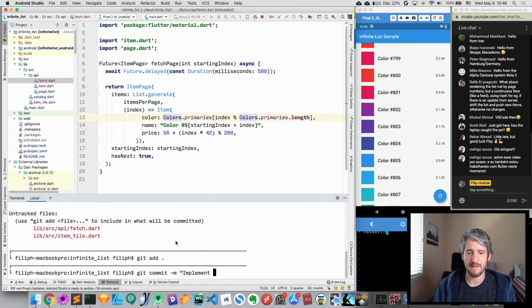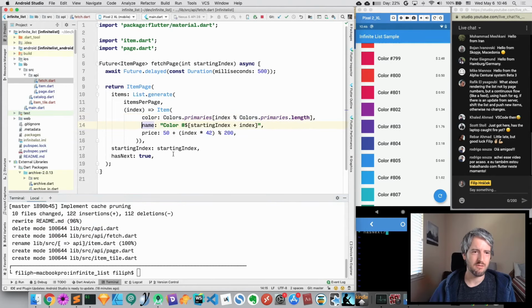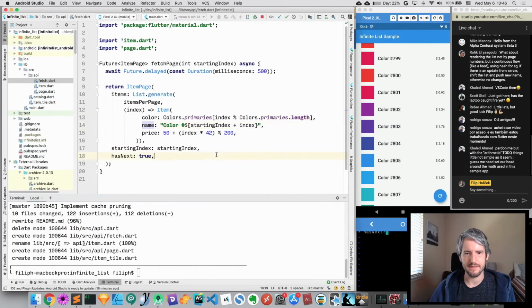Implement cache pruning. Whatever, nobody's gonna read that one.